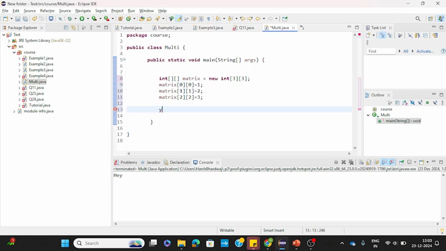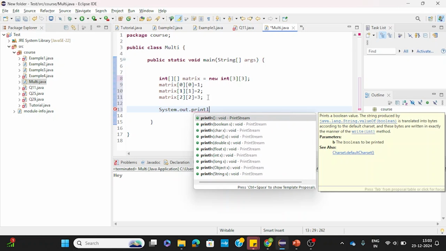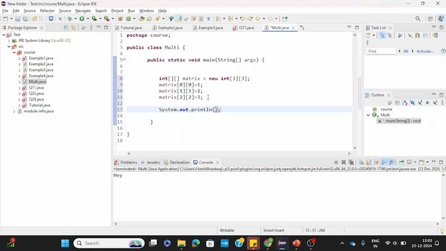All right. Now we know how to print: system.out.println. Now here we have to just write the position, and we know what is the position. For example, I just want to print 1. Now we know that it is at 0th row and 0th column. So all I have to do is to write like this: the name of the array and its position. All right. So this will give us the output as 1. All right. Just mention like this.